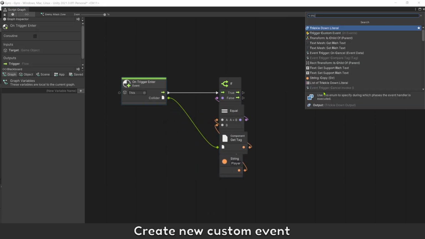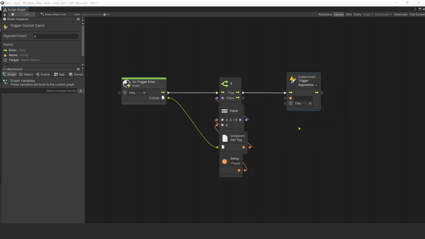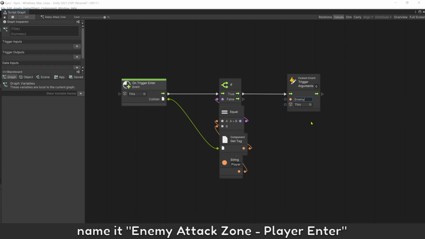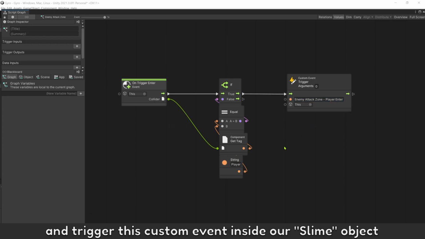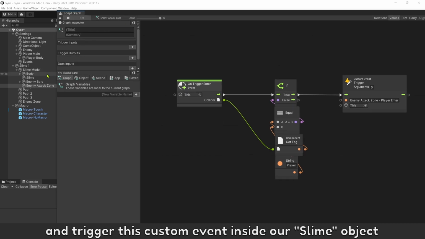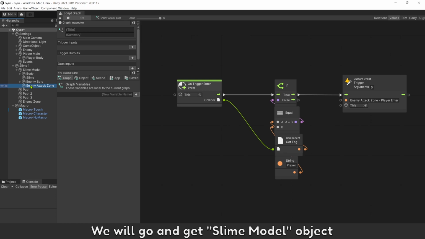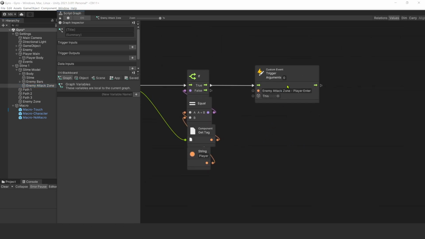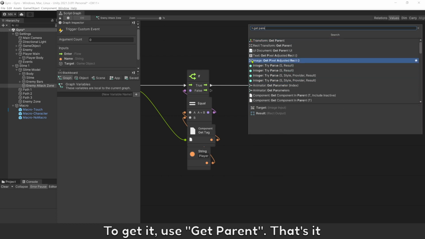Create a new custom event. Name it enemy attack zone, player enter. And trigger this custom event inside our SLAM object. We will go and get the SLAM model object. To get it, use get parent.